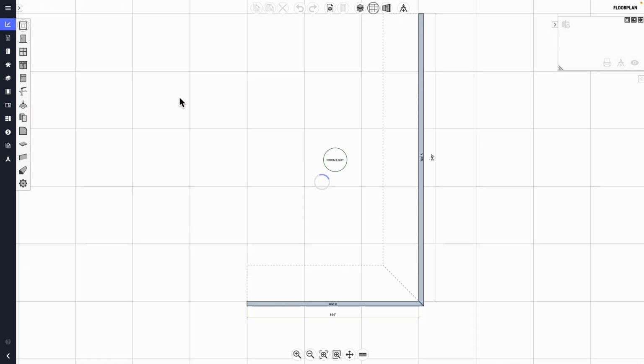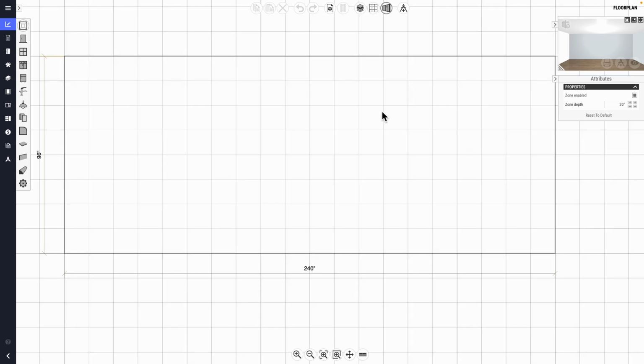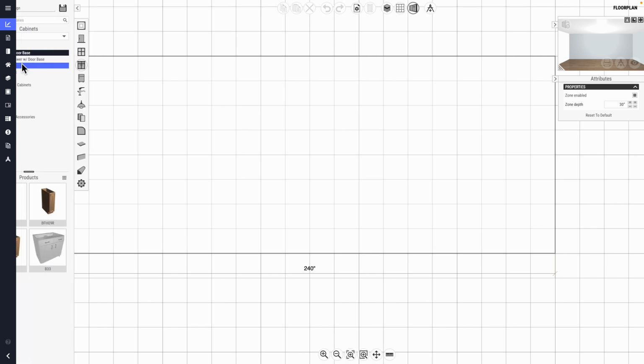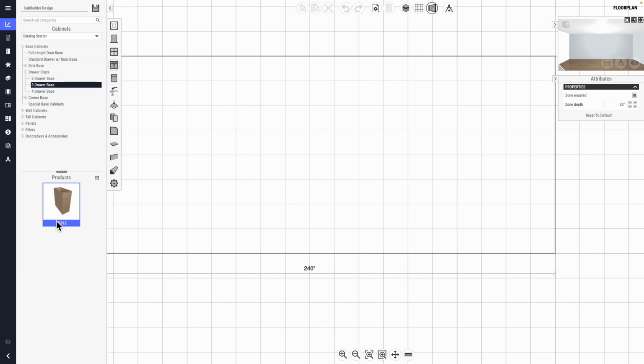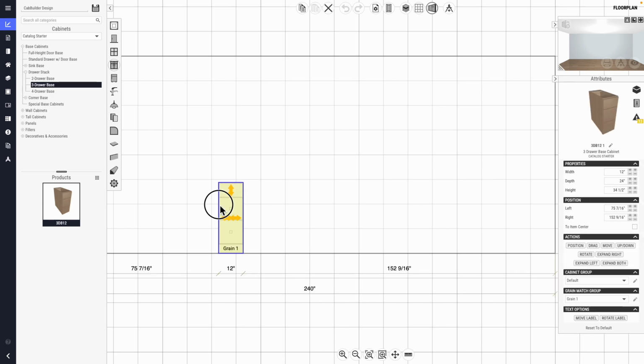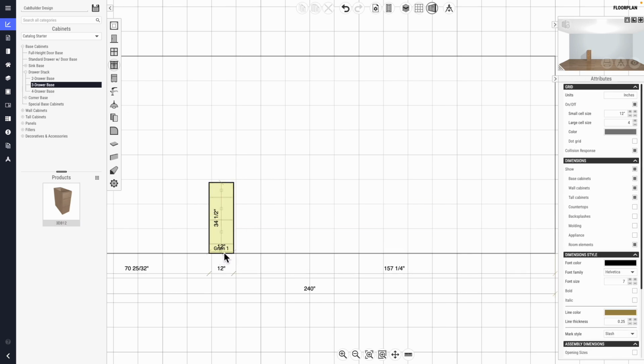We'll drop in some walls, and we'll be dropping in our cabinets and our grain matching groups within the elevation view. So let's get within wall A's elevation view, and we'll start placing some cabinets, beginning with some drawer stacks. So we'll go over to the left. I'll drag in a 3-drawer stack, and notice as soon as I bring it in, I have a bottom label called grain 1, and this is just the first grain group assigned within this design.